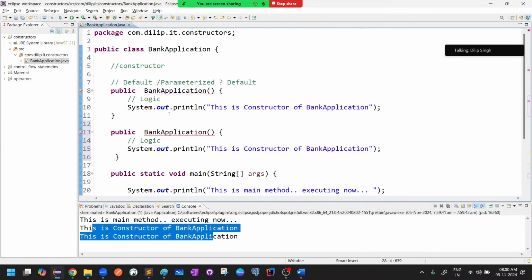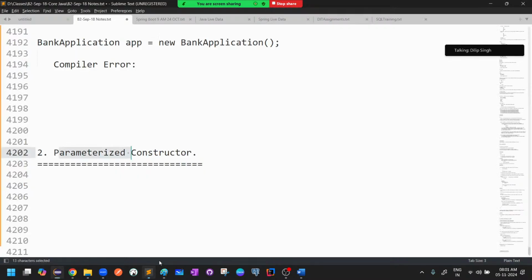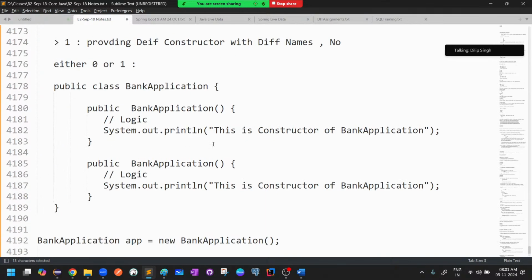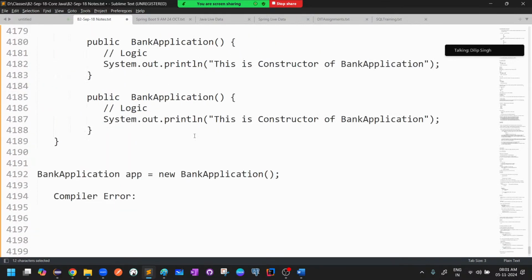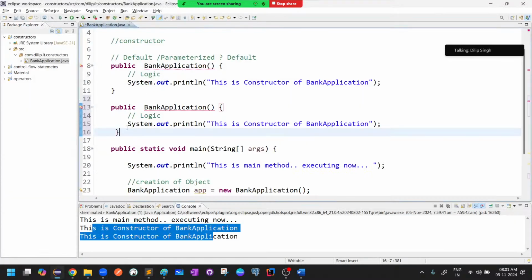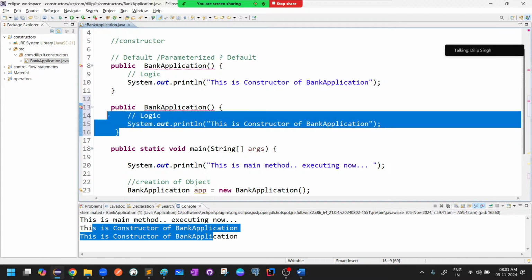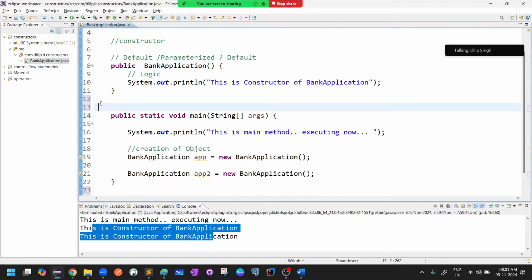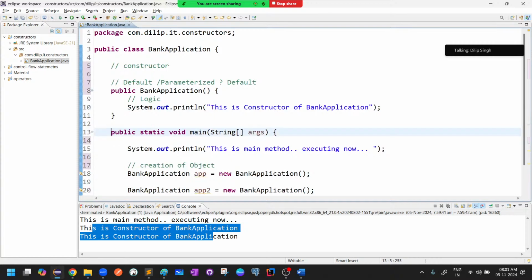But from our question point of view, how many default constructors can we define for a class? Only either 0 or 1. Either 0 or 1. Okay, so if you are defining one more time, it is a duplicate. So that's why either 0 or 1. Okay, this is also cool.